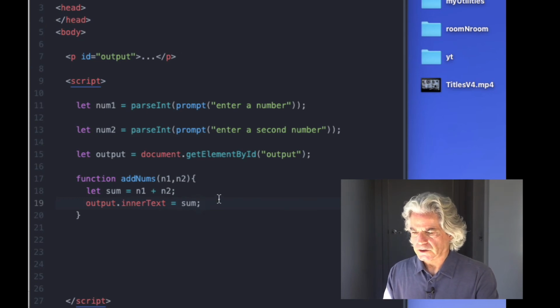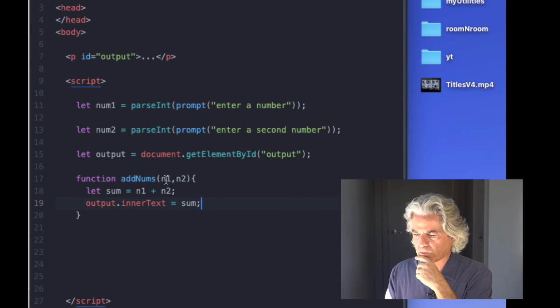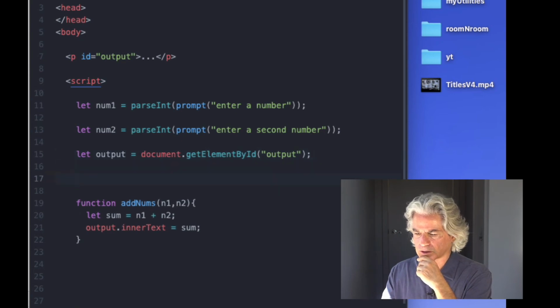Okay? So you may be wondering, why is this N1 and N2? Because we're going to pass it these numbers, and they're called num1 and num2. Well, here's why. When we call this, we didn't write the call statement here. So let's put that in here. This will explain it a little bit. We need to call this function, otherwise nothing's going to happen.